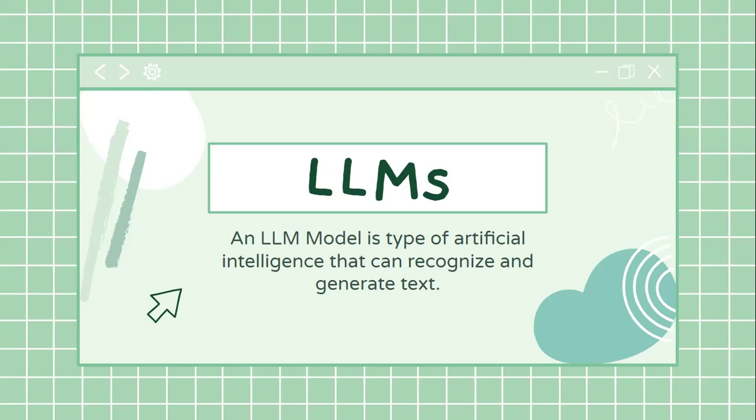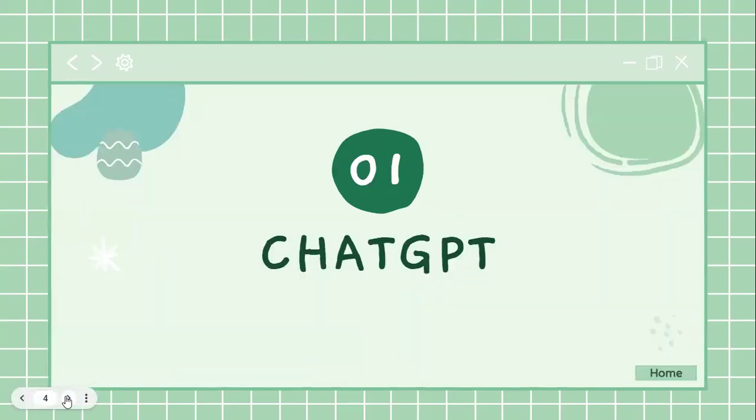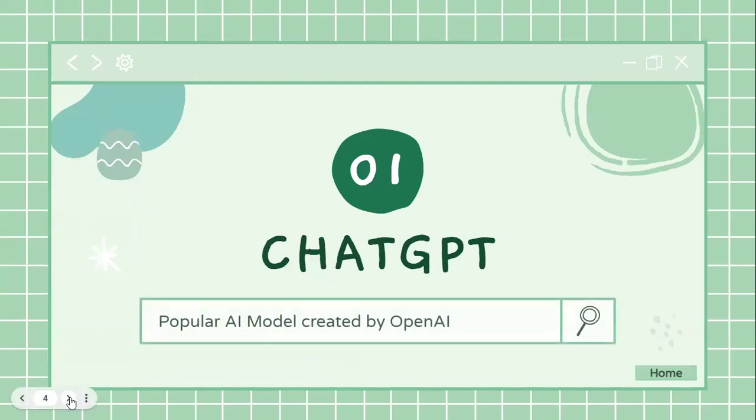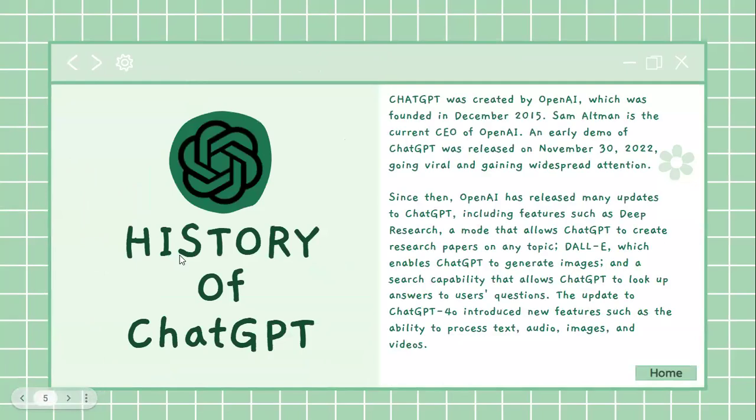So let's move on to the AIs that we'll be comparing, which are ChatGPT, NotebookLM, Pi, and Claude. And throughout the presentation, we're going to learn more about them, how they work, what their purposes are, and stuff like that. So let's move on to our first AI, which is ChatGPT, one a lot of people are familiar with. We're going to start by explaining the history of ChatGPT.